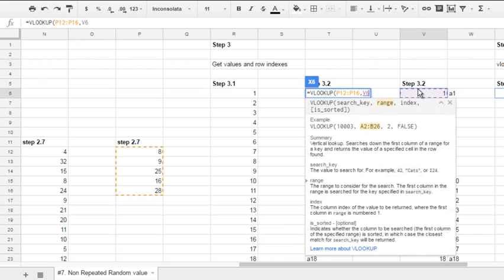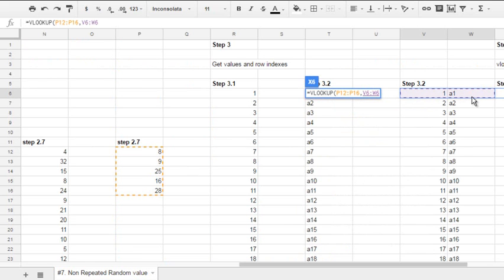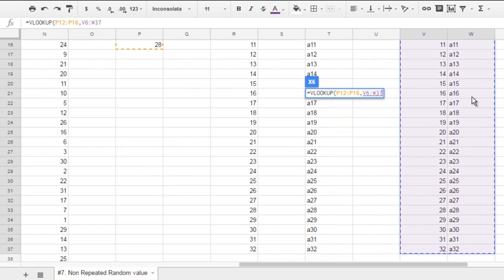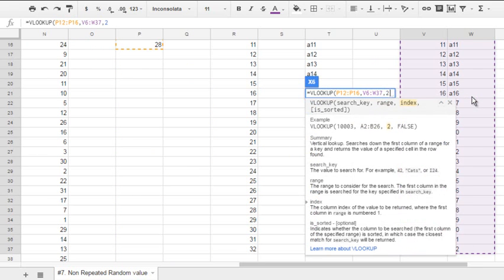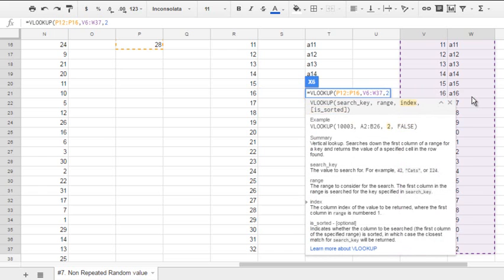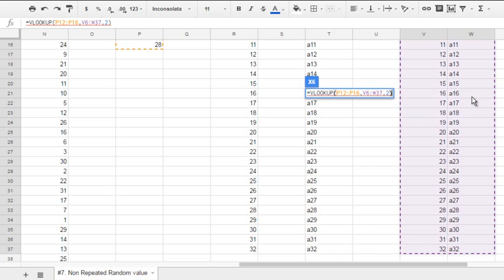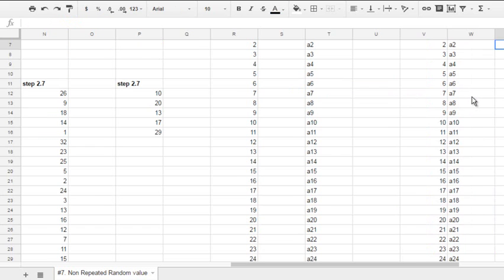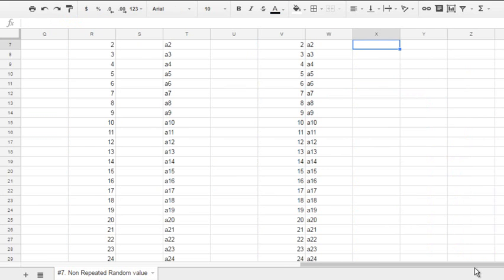And what table we will look up? It will be our good table from step 3.2 with indexes and the original values from an array. We'll return second value and is sorted 0 because values are not sorted, but our original formula is sorted right now, so we can even skip this sorted value because it is sorted actually. Yes, hit enter, and now I will show you the result.